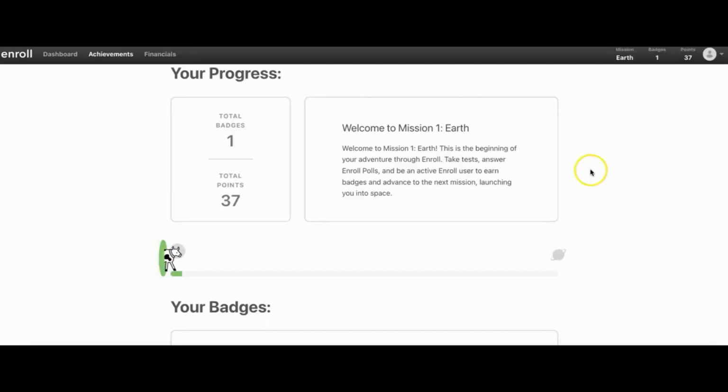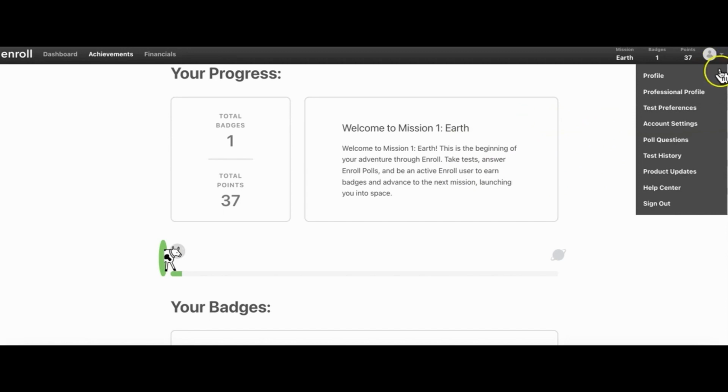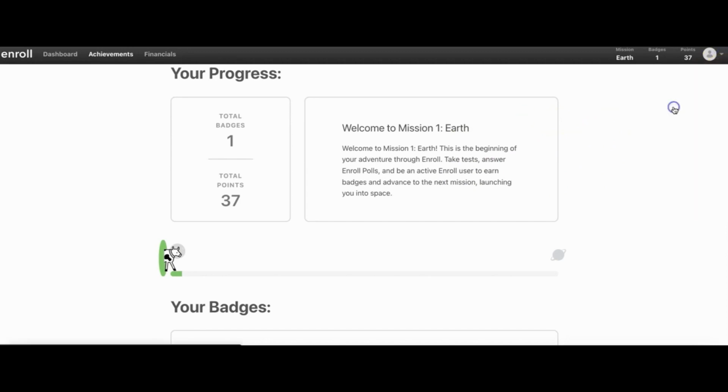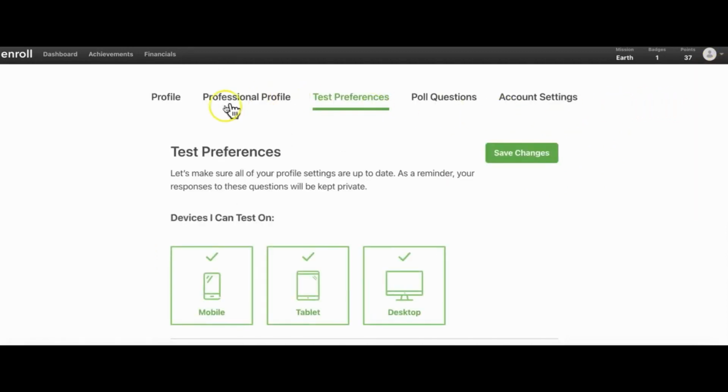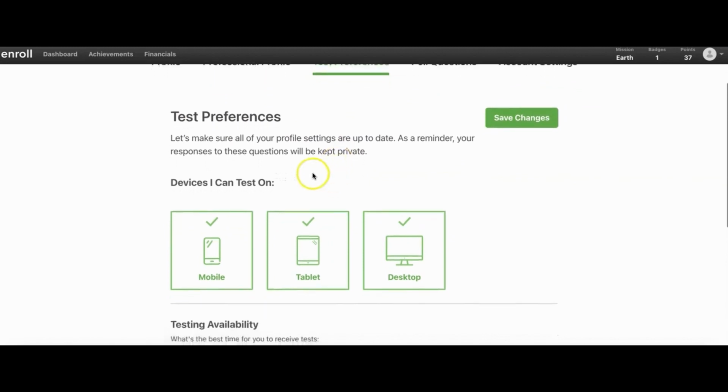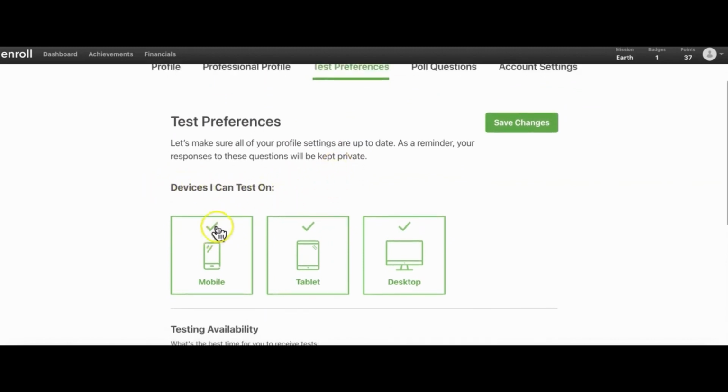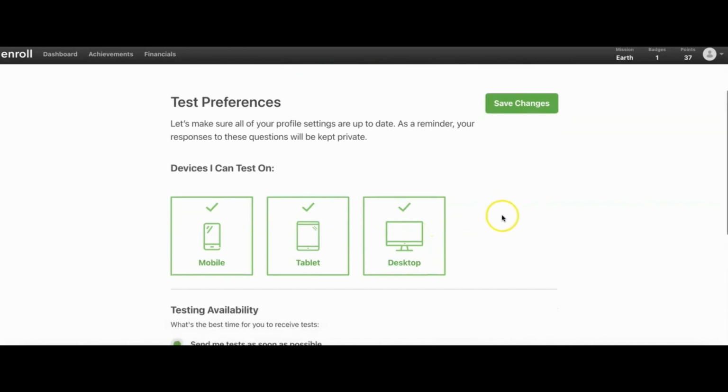If you want to even triple your earnings on this site, then pay close attention as I'm about to share a new tip with you. Just click on the arrow here, that's near your profile, and then just click on the test preferences. Then you'll be taken to this next page where you'll see the test preferences. And here, where you can see all the devices that you want to test on, make sure that they are all selected. Because the more devices that you choose, the more tasks you can do and more polls you can answer. And this means the more money you will make.